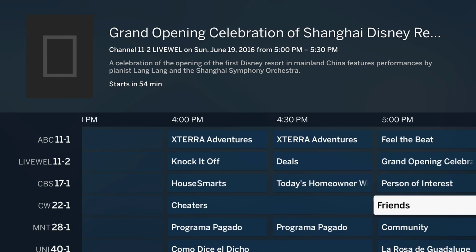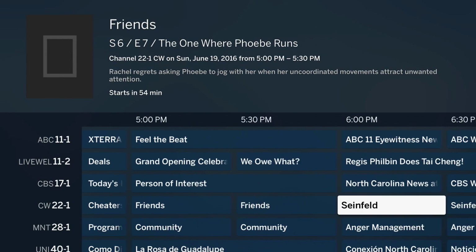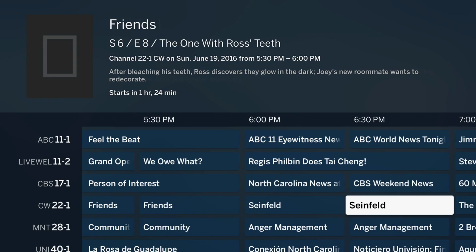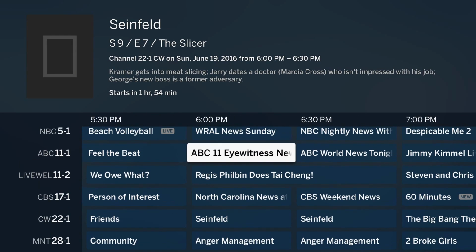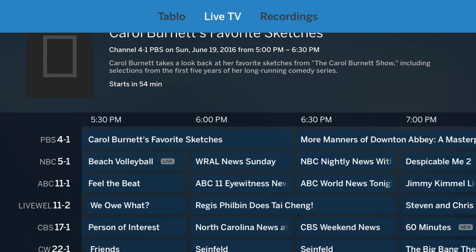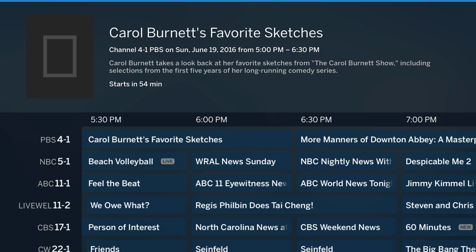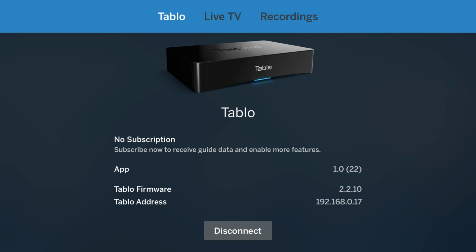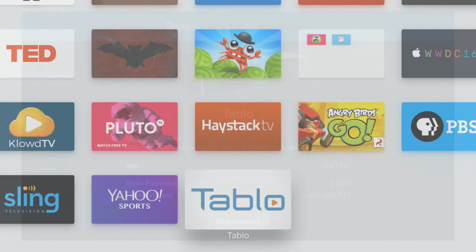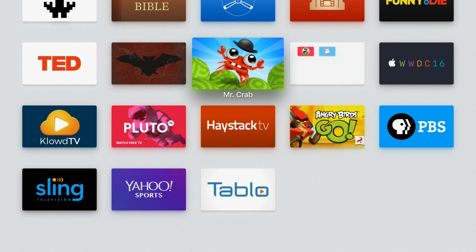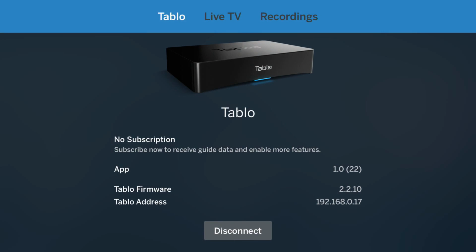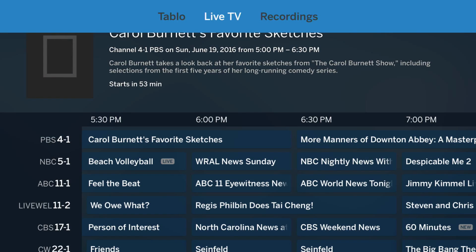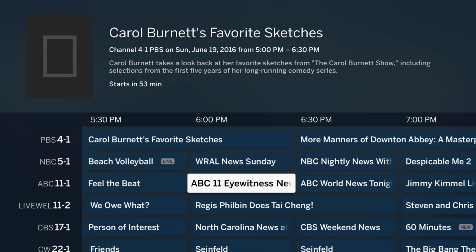Now, something to keep in mind about Tablo is while they're running some specials that include antennas, it doesn't necessarily come with an antenna. You're going to need to have a separate hard drive to record onto. And that makes it different than some other DVRs. It doesn't already have a storage area.